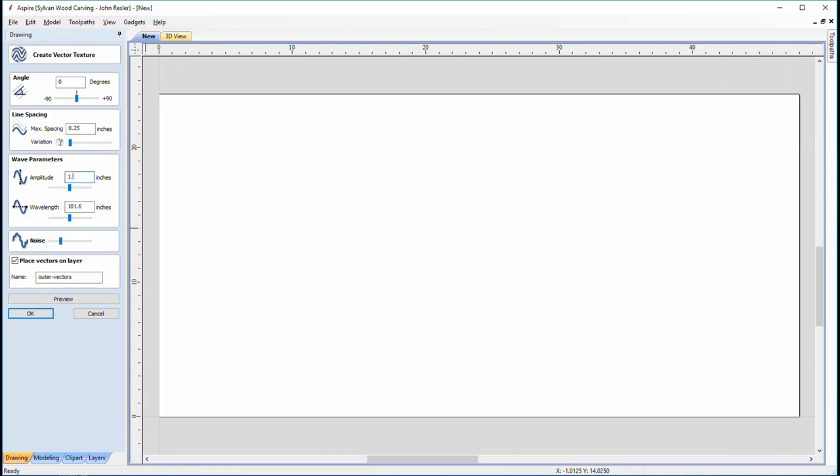1.5 inches. I'm not sure how this is all going to work out, but that wavelength is way too long here, so we're going to bring that wavelength down to about 3.5 inches. And the wavelength, if the amplitude is the distance from the top of the crust to the bottom of the crust, then the wavelength is the distance from the beginning of the crust to the end of the crust.